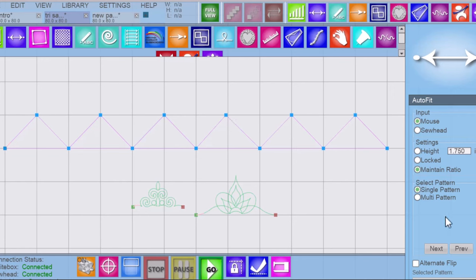So we are in our AutoFit tool, and I already have my two point-to-point triangles that I want to use. Now remember, with multi-pattern AutoFit, you can use two or more designs. I've just chosen to use two today. I have my input of mouse because I'm clicking these out for this demonstration, but if you're doing this on your actual quilt, I would highly suggest you use your input of sew head and click them out with your sew head so you make sure they are sized correctly to the piecing on the quilt.